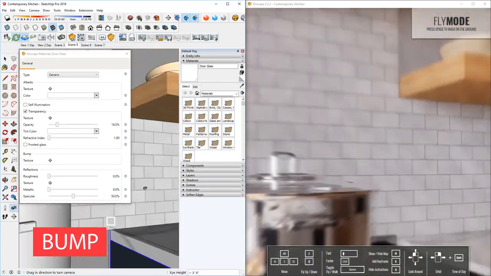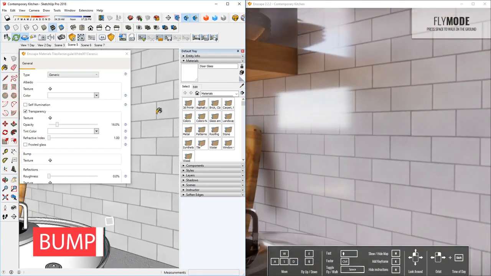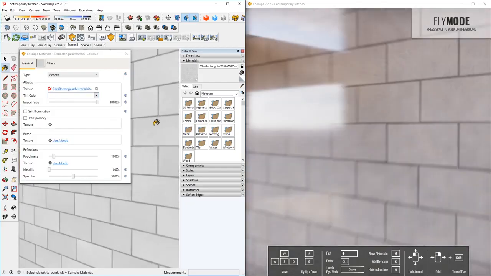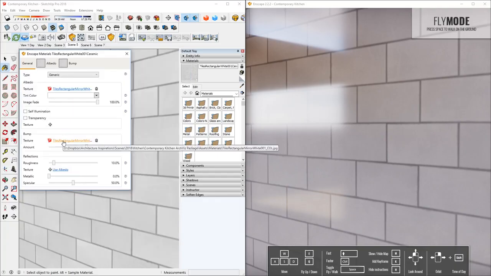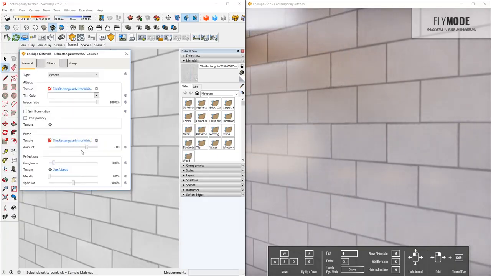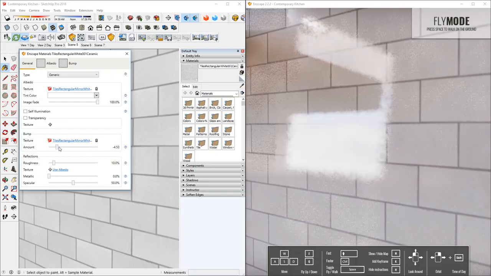For example, let's take another look at these tiles that we edited earlier. These tiles are supposed to have indentations at the mortar lines, but here it looks really flat. So we can add a bump map by using this plus icon here to load in a bump map, or we can use the albedo to create a bump map. After you create a bump map, you can use this slider here to adjust the intensity.